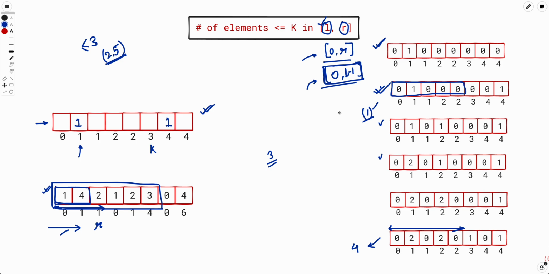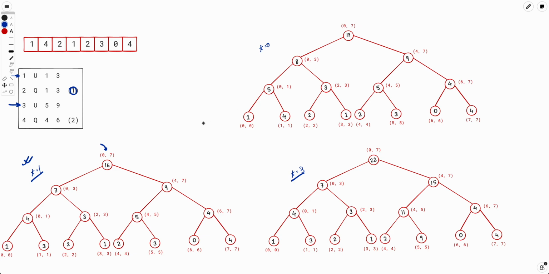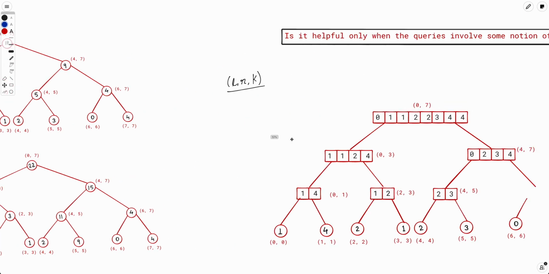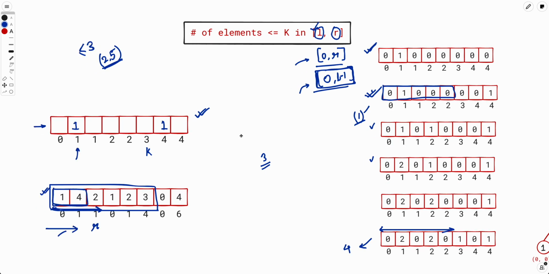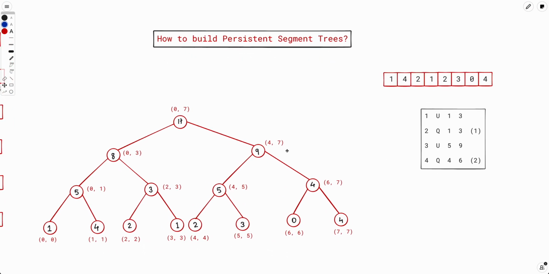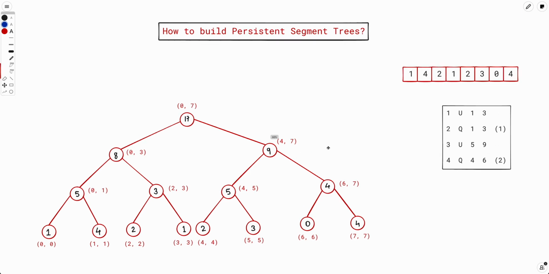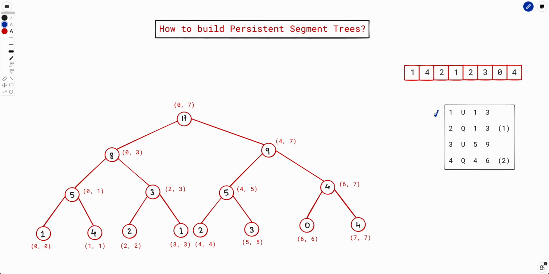So we saw that a persistent segment tree requires building multiple segment trees. Here also we saw that we require building 3 segment trees. Here also we saw that we are required to build n number of segment trees. So the next question that we should try to answer is how to build a persistent segment tree itself. So let's continue with this example, right? And if you look at this, if you try to build segment trees after each update, let's say after the first update the first element was updated to 3.